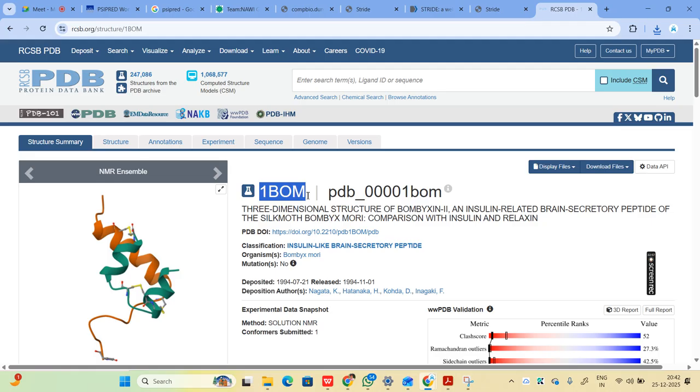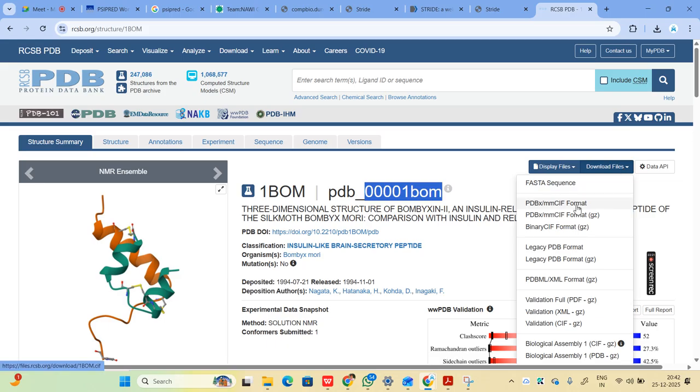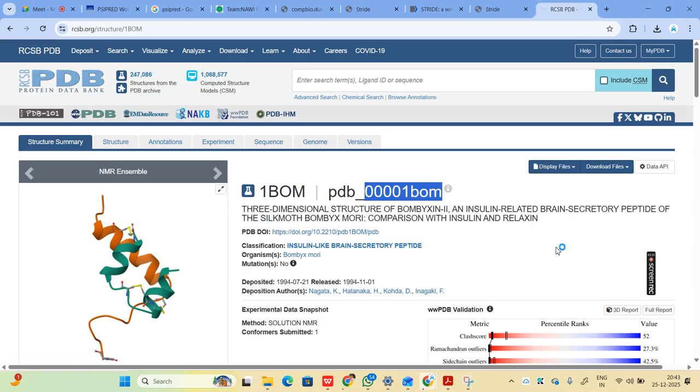But now, because too many structures are being deposited, it is being changed to an 8-letter identifier. Still, we can use this 4-letter one. Now you can see we have the option called download files. Just click on the PDB/MMCIF format, or you can click on the legacy PDB format. This will download only the PDB format file for this structure 1BOM.